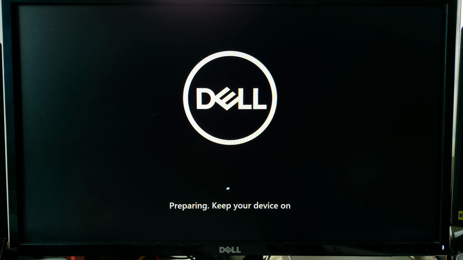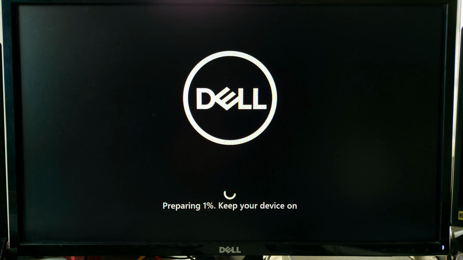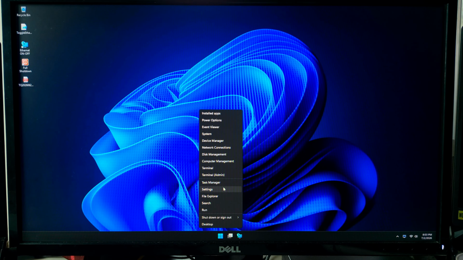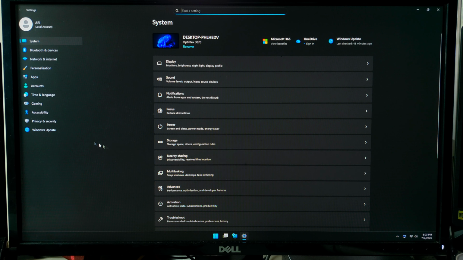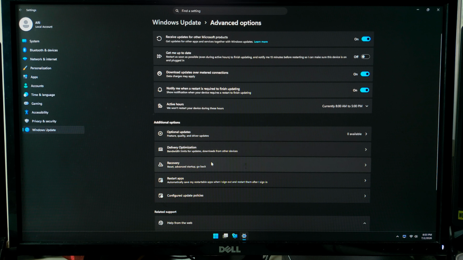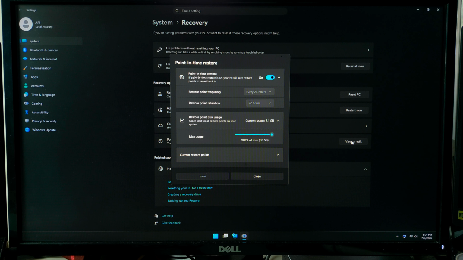The most important thing to remember is this: a recovery feature is only useful if it's enabled before something goes wrong. If you wait until Windows stops booting, it's already too late to create a restore point. So let's prepare the system first. Open the Settings app and navigate to the Recovery options where Point-in-Time Restore is available on your Windows build. If the feature is disabled, simply turn it on.